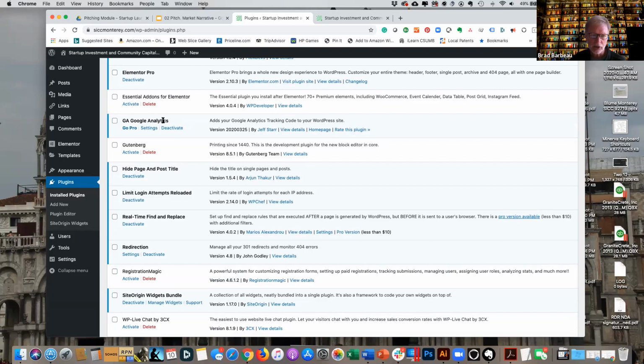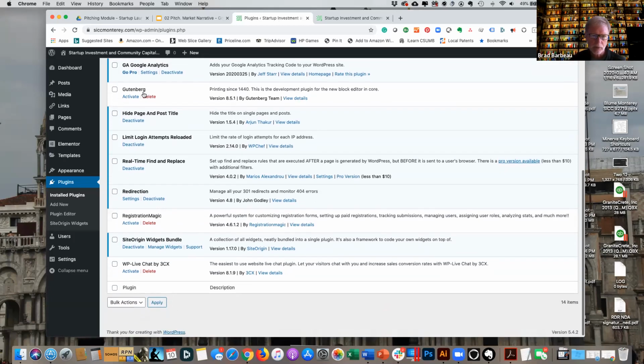Google Analytics is a plugin. It's a free plugin that I would recommend that all sites have some version of. This one's really easy to use. This allows you to connect the site to Google Analytics, so you can use Google Analytics to look at how the site's working. That should be a standard piece of every site.